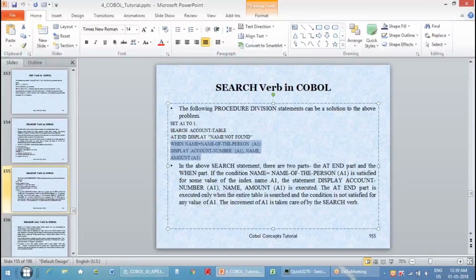And if you use the search verb, it will perform the search in a linear fashion. That means it's a linear search. The elements in the table on which the search is performed need not be in any sorted order. Additionally, you have another verb called search all. Search all will do a binary search.